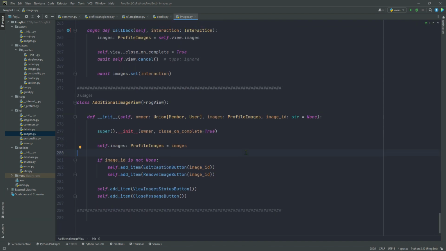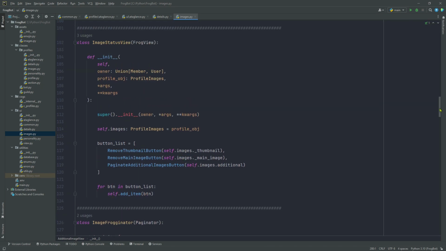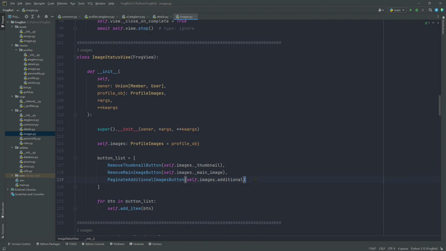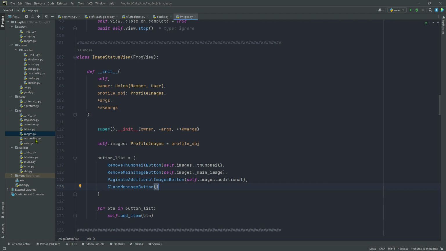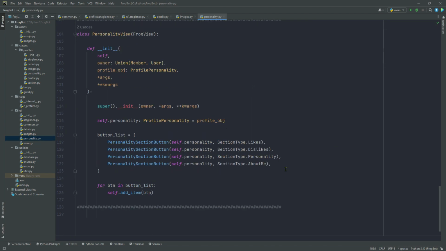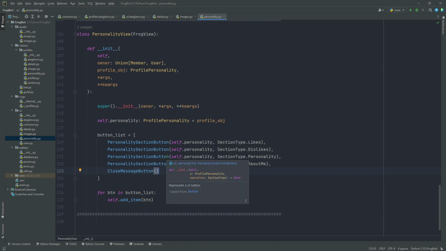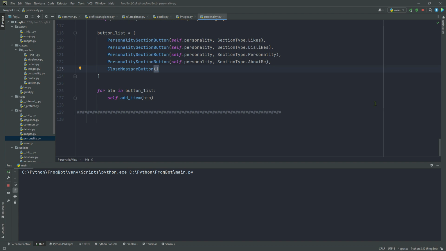Okay. And then we also need the image status view. So where is that? That is here. And we'll add a close message button here as well. Okay, last up is our personality. So here's our personality view right here. That was easy to find. Let's drop in a close message button at the end. Okay, success. So now we have our close message buttons attached to all of our sections. Let's really quickly go ahead and test that in Discord and make sure everything's working like we want it to.